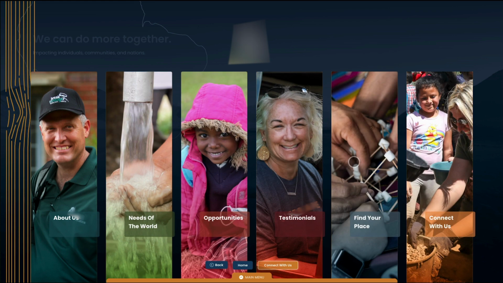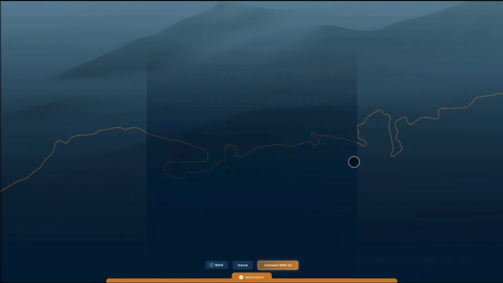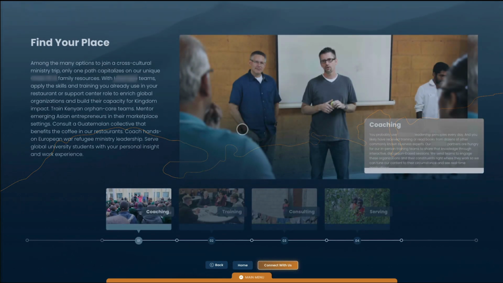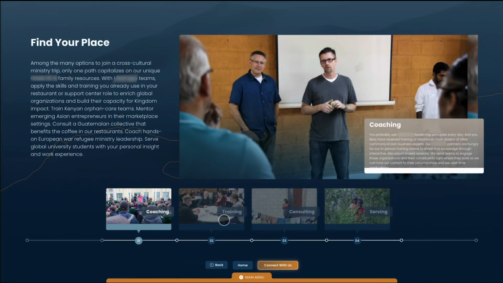Another page we have is Find Your Place. This one is similar to Needs of the World, where it has the timeline slideshow layout.